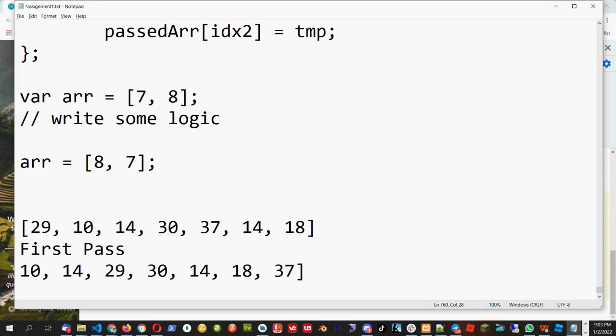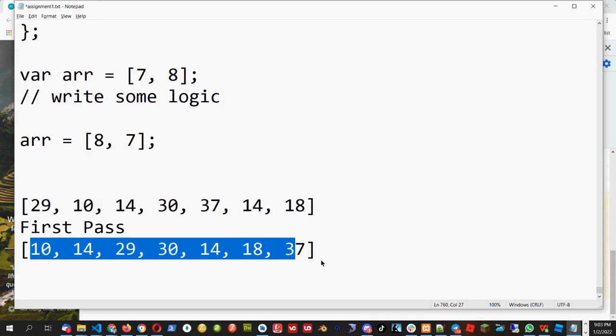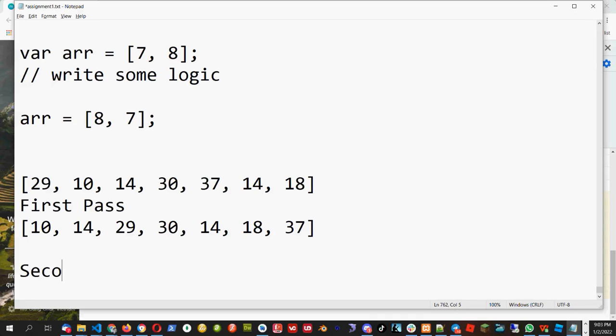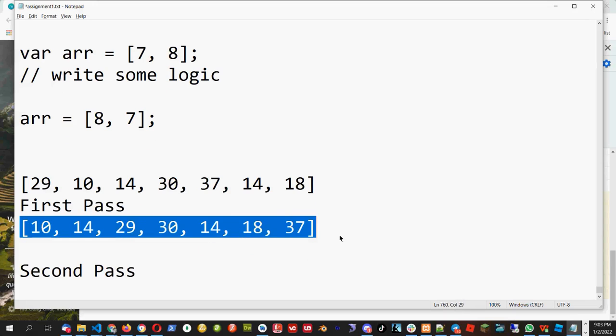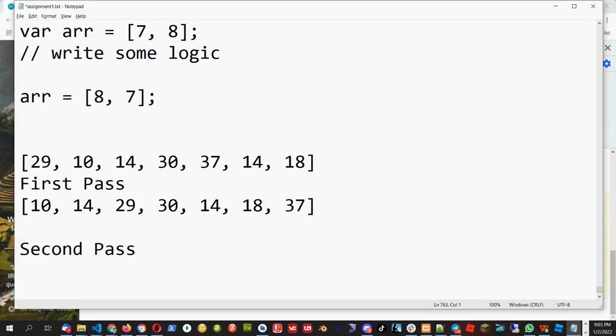So this is the first pass, when it completes all the rounds and tries to sort a few elements in the first pass. Then we have to start again. That is the second pass. In the second pass, the whole process will repeat and we will be swapping a few other elements also. Okay, so let's do the second pass. It will again start with 10 and 14. 10 is smaller, so both will remain the same.